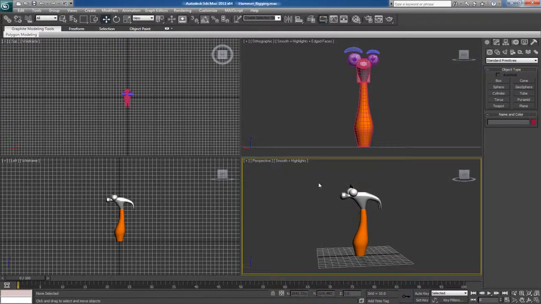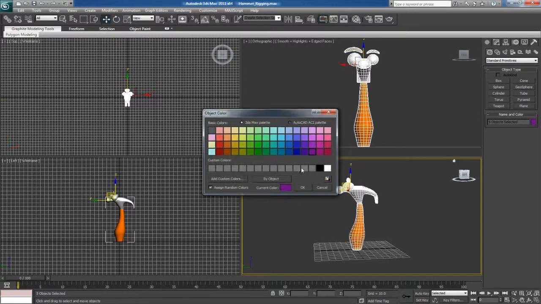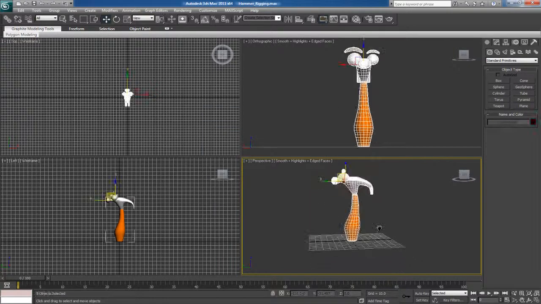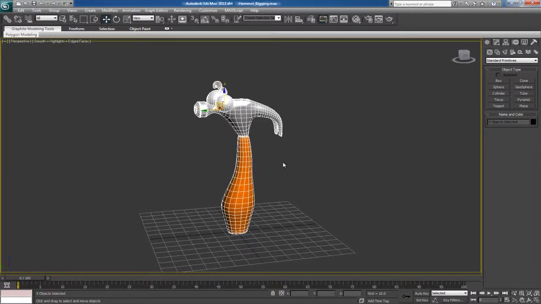So let's get started. The first thing we want to do is, if you see our wireframe, it's all purple and different colors. We're just going to try and get this all back to one color. So we select the whole model. We'll go over here to name and color and just click on the color swatch here. Click that and we'll turn this to black. Okay, we're going to be working solely on creating a bone system for this character right now, so we're not going to need to be controlling him at all.